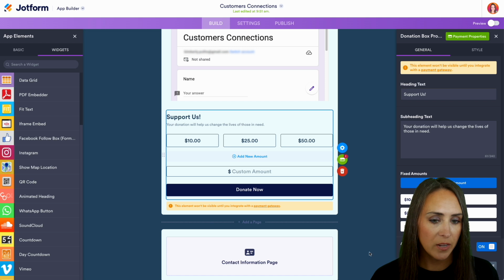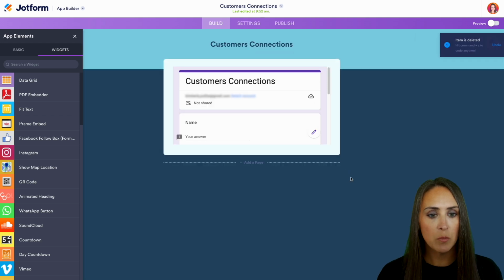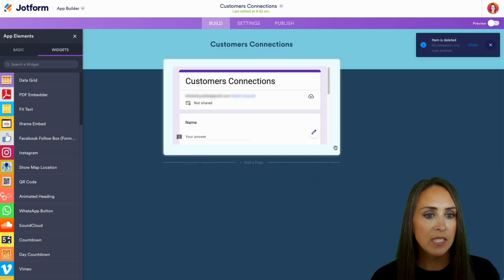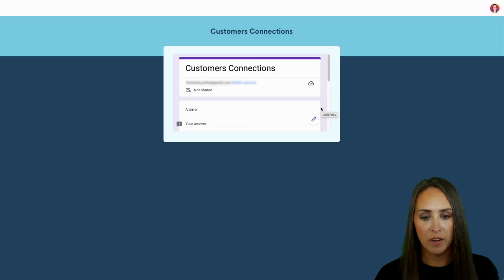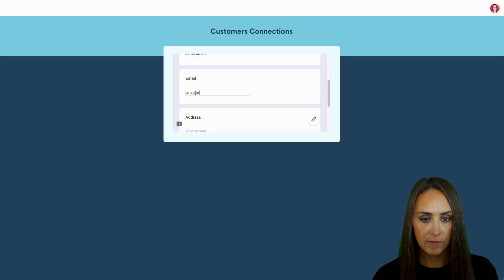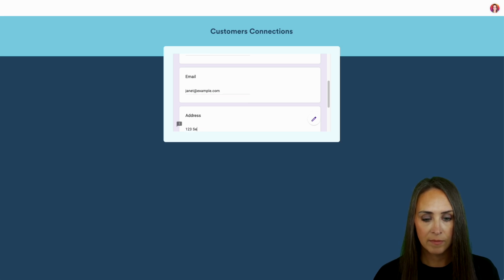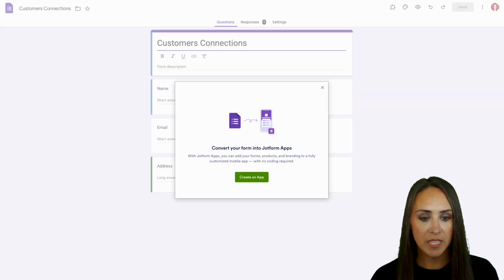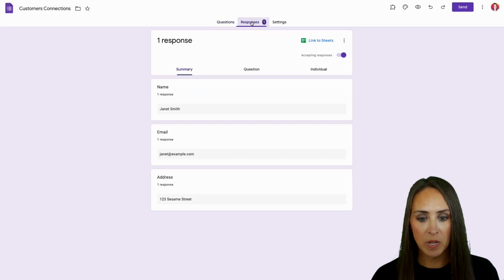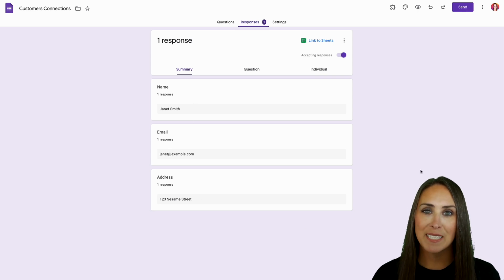But let's go ahead and get rid of this donation box. We'll just keep it very simple with this customer connections. So let's go ahead and publish. Let's go ahead and open in a new tab, and we can go ahead and fill out. And we can scroll all the way down to the bottom and submit. Perfect, now we can head back over to our sheet, and we now see we have that one response of Janet Smith, and it really is as simple as that.